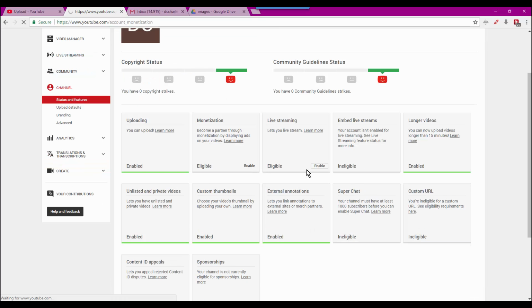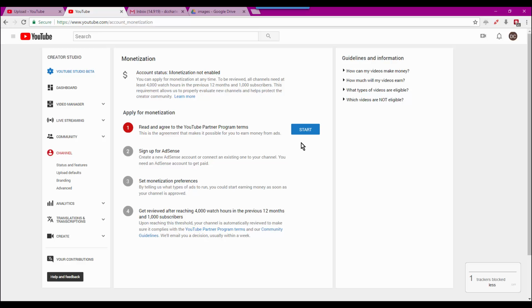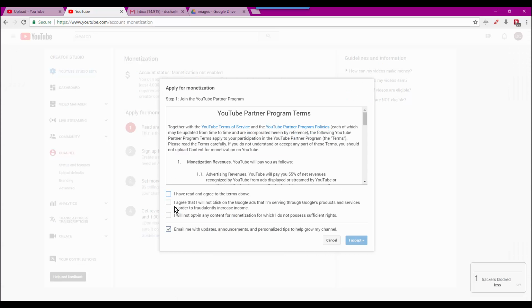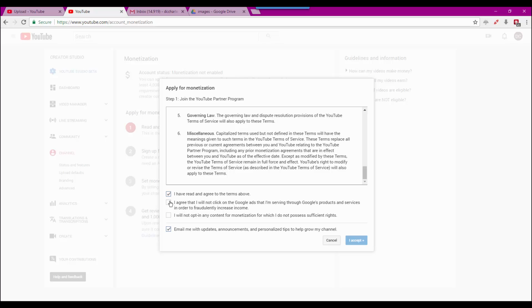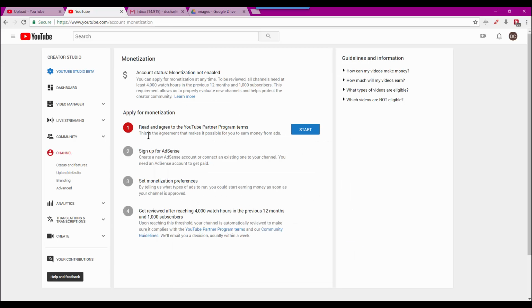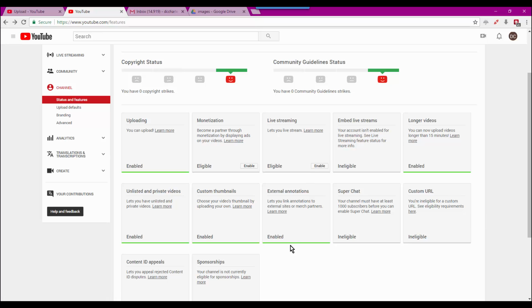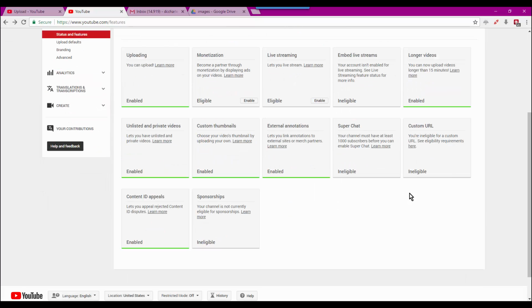You can go through and check these things and see whether or not you can do these. You read and agree that I will not click on Google Ads. Okay, I will not opt in. I accept. If you already have an AdSense account, do not click here to sign up for AdSense. You can only have one AdSense account, and doing so here may cause you problems. So you can go through and decide which you want to enable or disable.